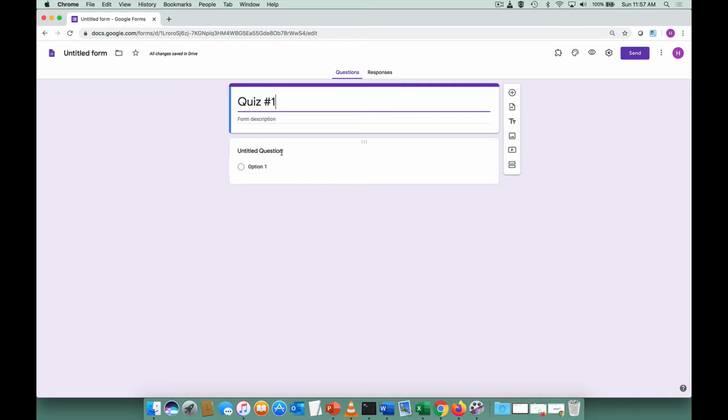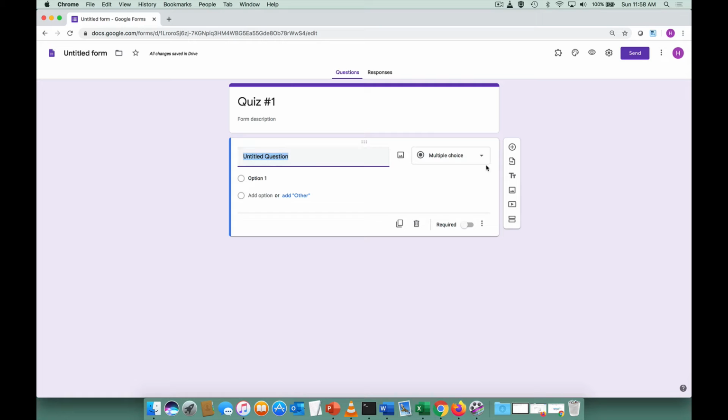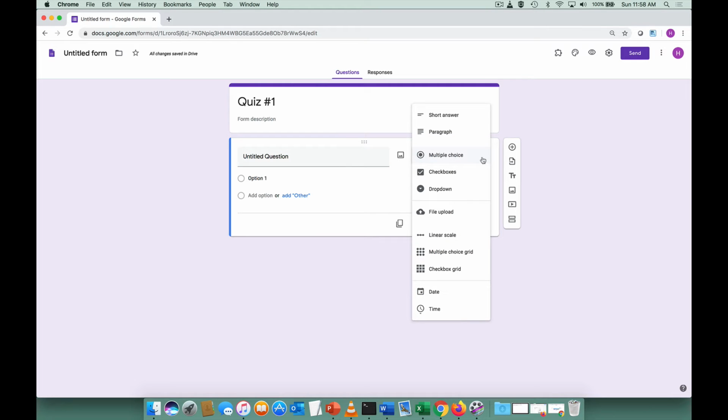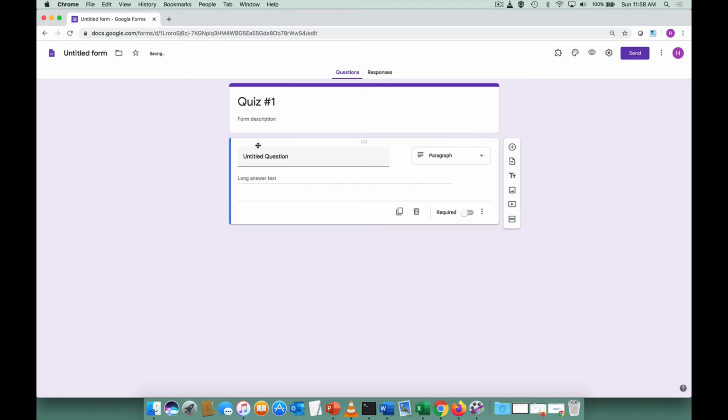To start with the first question, I'm going to click on Untitled Question. And then here you have some choices on what type of question you're going to ask. So maybe for the first one it will be paragraph form, and I might ask the students, how are you doing? And then they can answer there. If I want this to be a required question, meaning that they have to answer it before they move on, I'll just click on this and it turns purple.